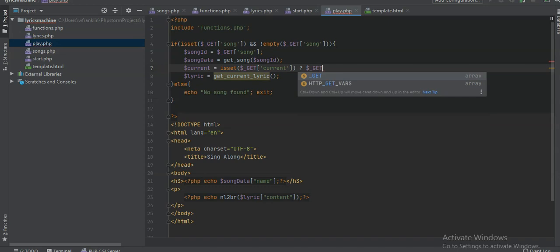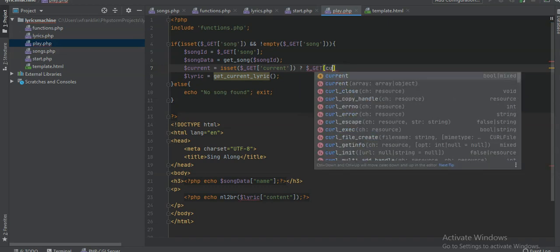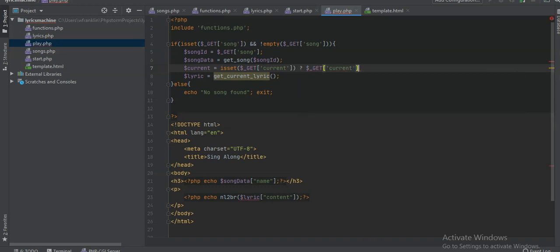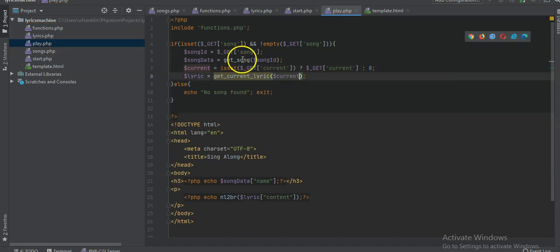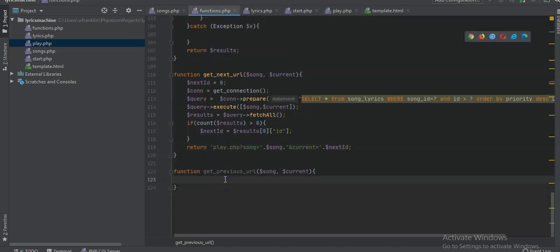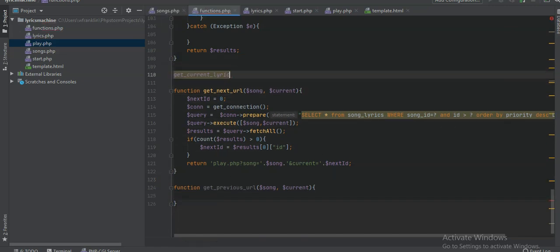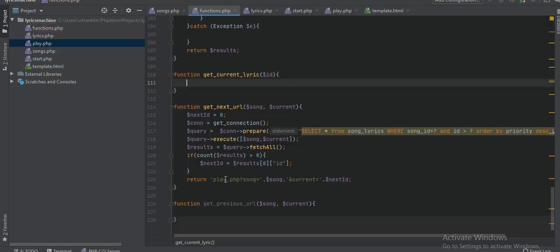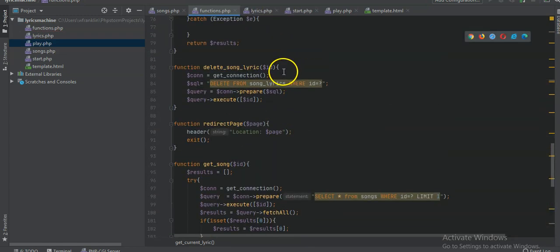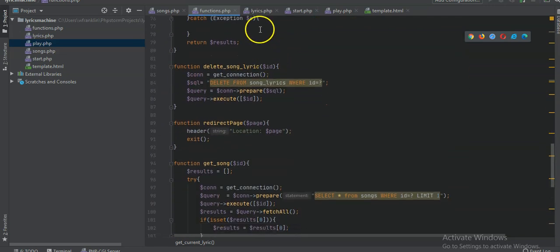Again, I didn't do this before. This is kind of on the fly, so it might be wrong. Alright, so we pass in get current lyric, and then we need to create this function. We need to get previous URLs, alright? Anyway, get current lyric. And what are we passing in? Passing in the current value of the lyric, which is actually the ID, which is actually get lyric.